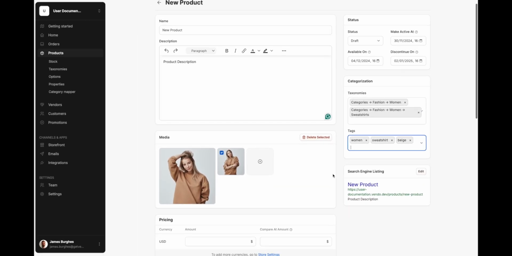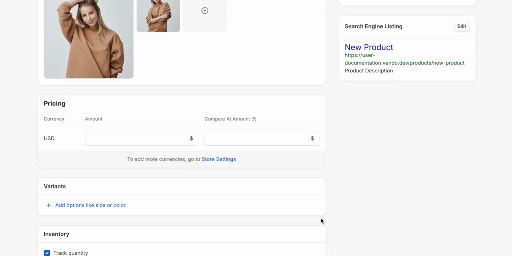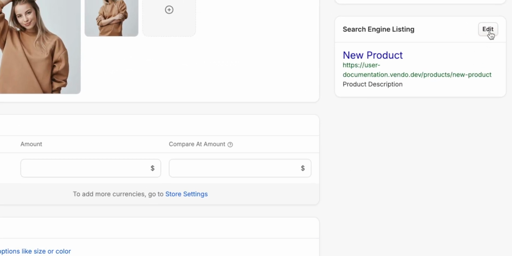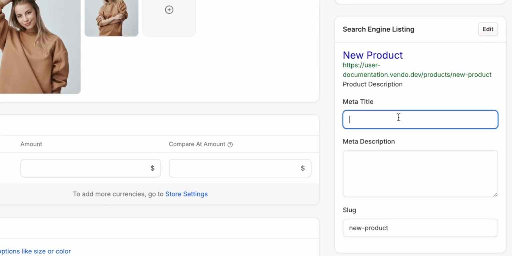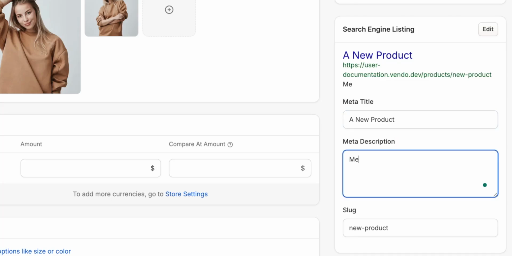To modify the SEO elements of the product, simply click Edit to open the SEO user interface and modify the fields as necessary. Changing the meta title affects how the name of the product page will be displayed in search engine listings and social sharing previews. If not set, the product name will be used.